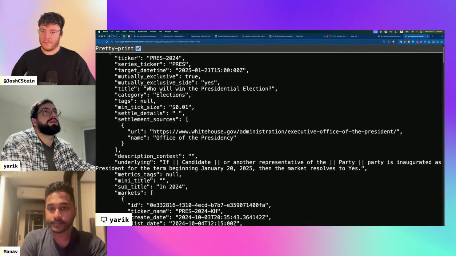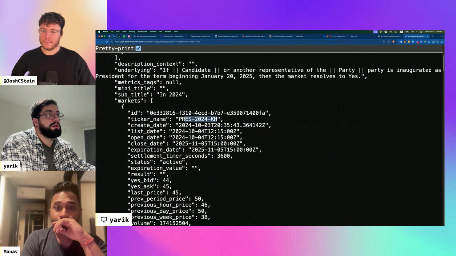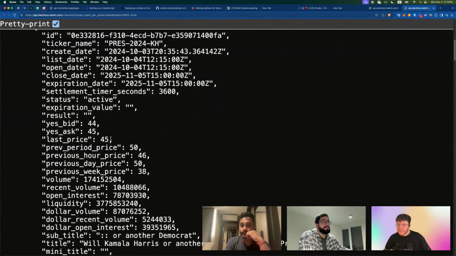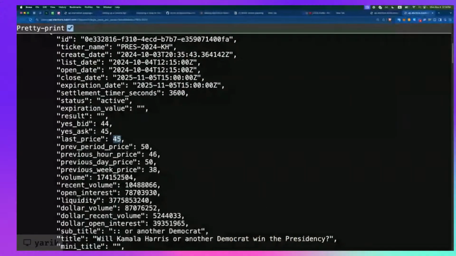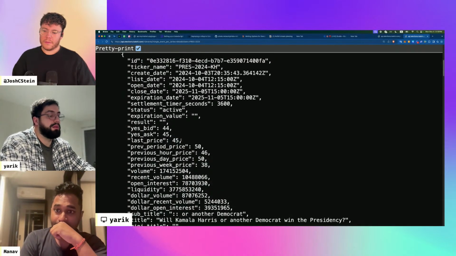Yeah, so this is taken from the API Celestia.com. This is the ticker name for Kamala Harris, and there is a last price value. So last price is the odds, basically 45%. And so if we have 45% here, we know that 55% for the Republicans.